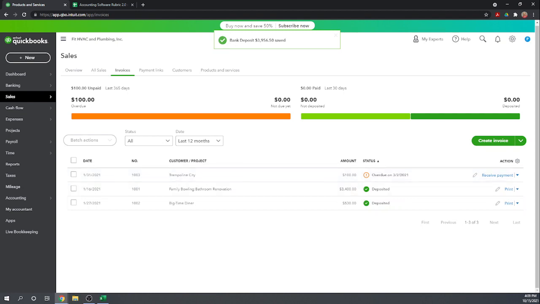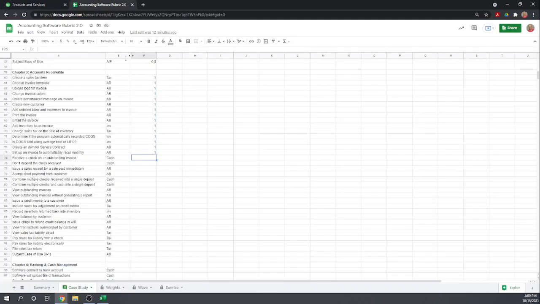Okay, excellent. View outstanding invoices. There should only be 1, and that's from Trampoline City. Yep, that's what we got. Okay, so let's do our scorecard here. Receive a check on an outstanding invoice. That was easy. Don't deposit the check. Some software doesn't allow you to do that, but we were able to use that payments to deposit account.